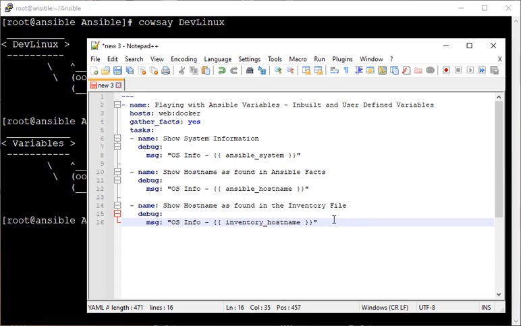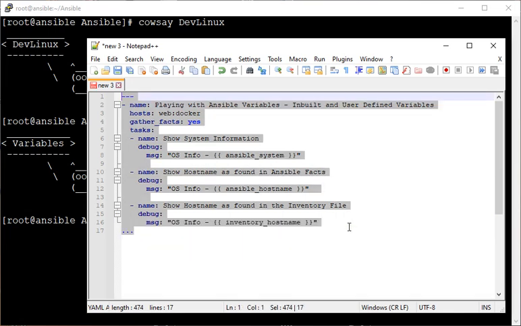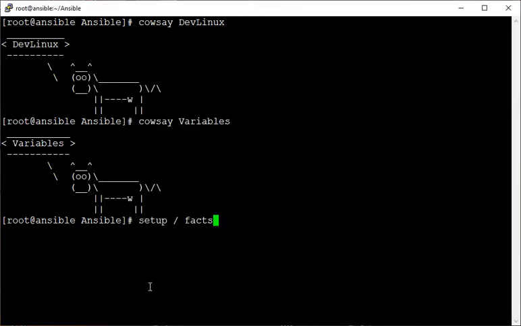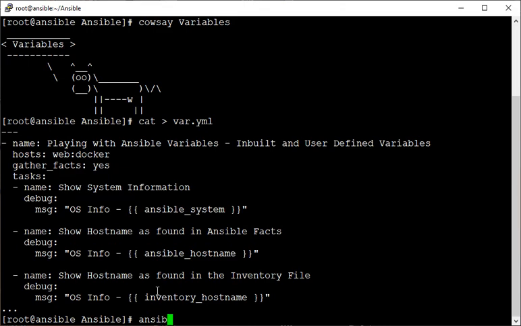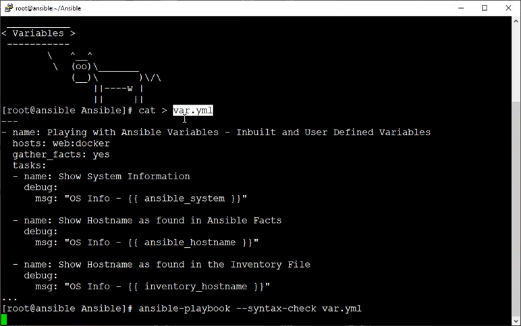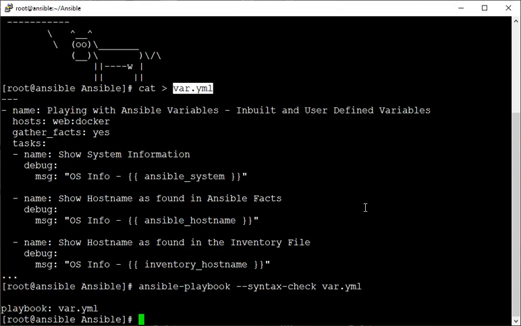And anything else? Okay, let's create one file and give it the name var.yml. ansible-playbook --syntax-check and the playbook name. Looks okay. So we can execute it now.